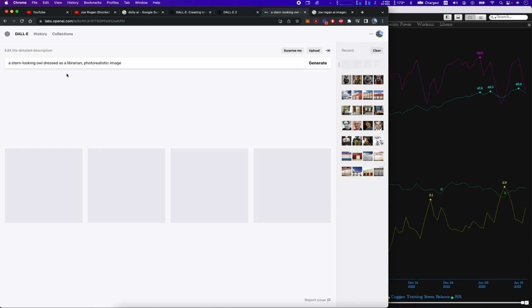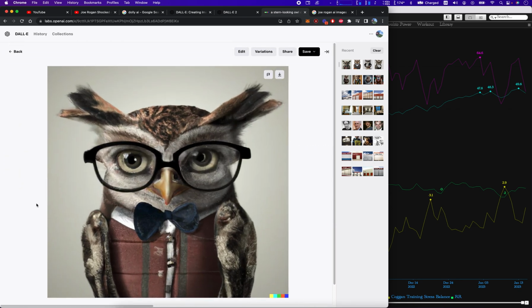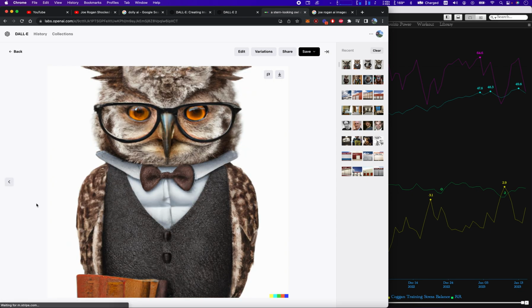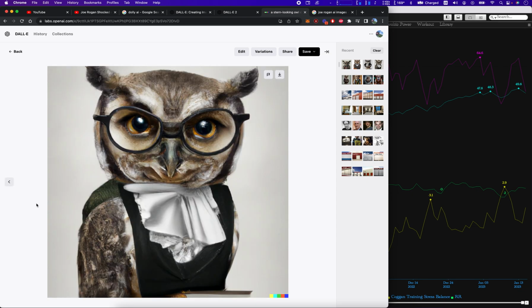A stern-looking owl dressed as a librarian, photorealistic. So let's see. Yeah, this is definitely more what I would call photorealistic. Whereas I think photorealistic is a type of art that's like painting, but it looks like a photo.